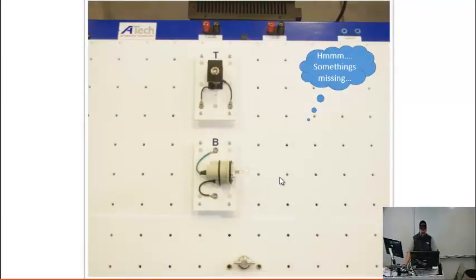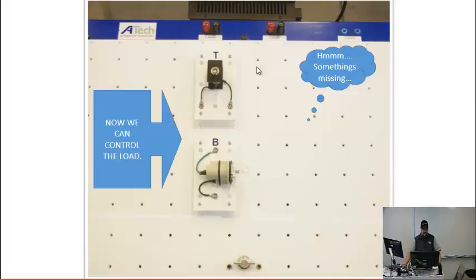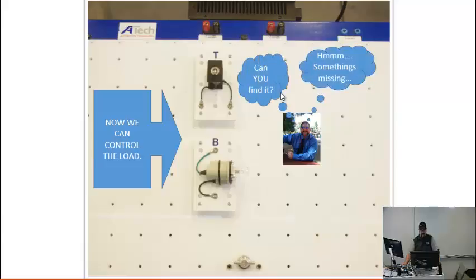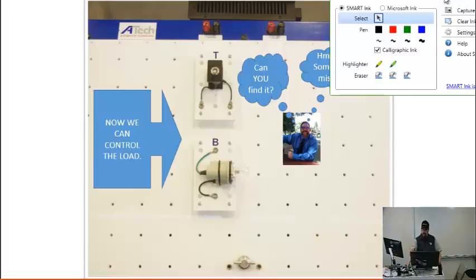All right, so now I've added a switch. Now we can control the load because I've got a switch. But something else is missing. Can you find it? Do you know what it is? So if I build this circuit, I bring my red over here, and I'm going to use green whenever I'm connecting components together, and I'm going to use black anytime I'm grounding something. Now if I flip that switch, this will work, okay?